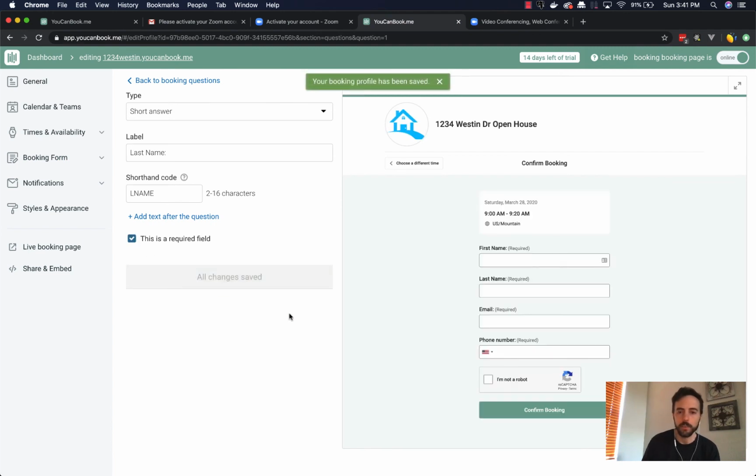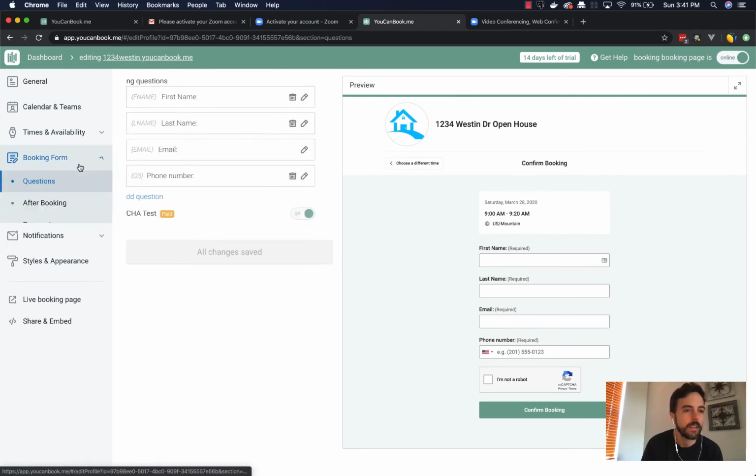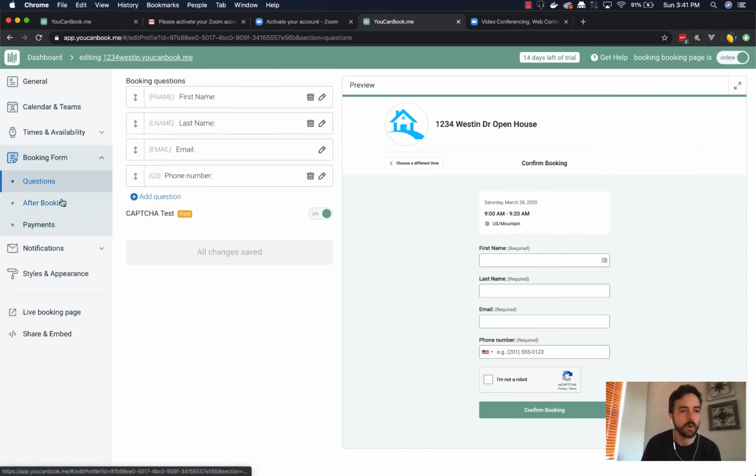So now after doing that, we've got first name, last name, email, and phone number as fields, and it's got a nice little I'm not a robot thing too. So that gets us through our booking form.